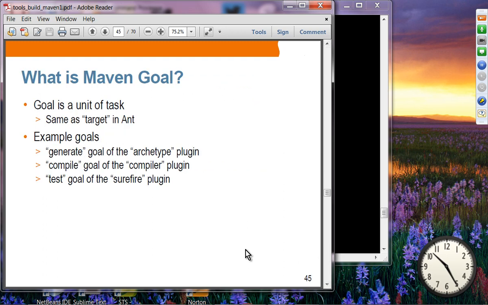Okay, so what is a goal? A goal is a unit of task. Again, you can think of it as a task, and in Ant, it is actually called a target, right? So you can think of it as the same thing as a target in Ant. Example goals: the generate goal of the archetype plugin. That's what we have done as the first exercise, right? mvn archetype:generate means I'm using the archetype plugin and performing the generate goal. Okay. The compile goal of the compiler plugin, and the test goal of the Surefire plugin.